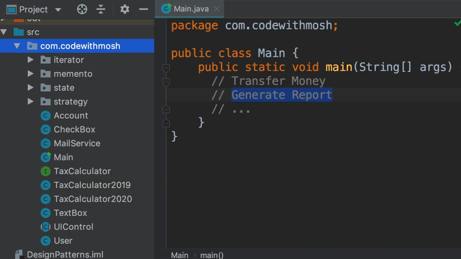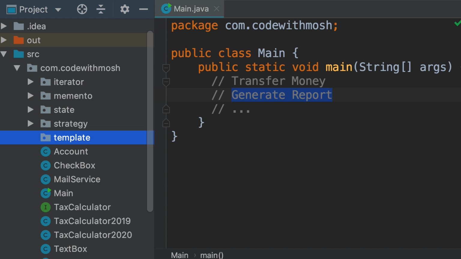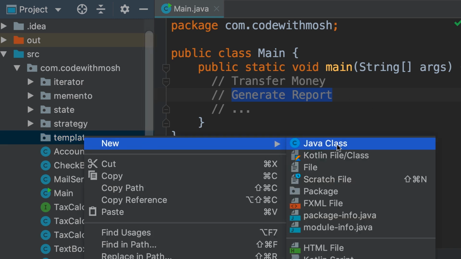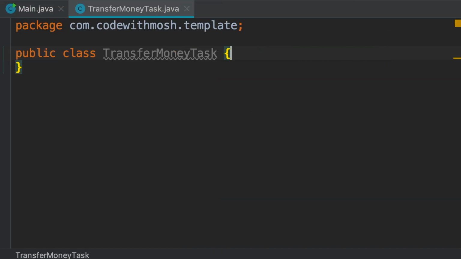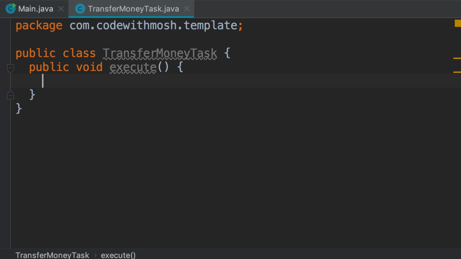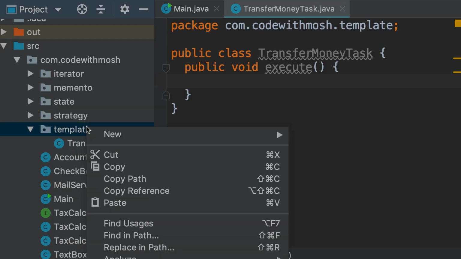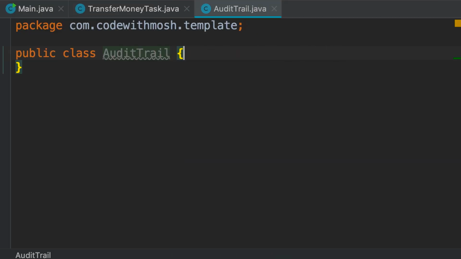Let me show you. First, we add a package called template. In this package, we add a new class called TransferMoneyTask. Now, in this task, we can have a method called execute. Now, every time we want to execute a task, first we should record who is performing this task. We want to store this information in an audit trail. So let's add a new class here called AuditTrail. And here we can have a method like record.